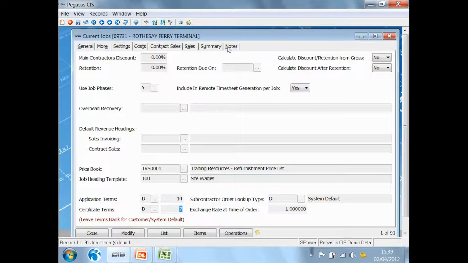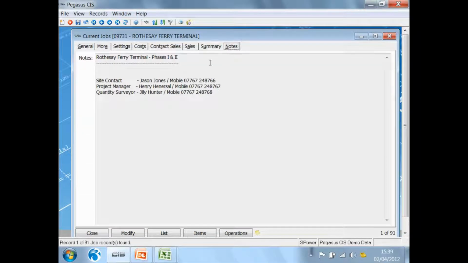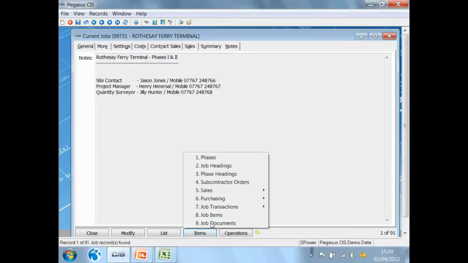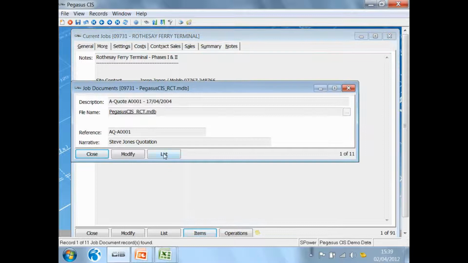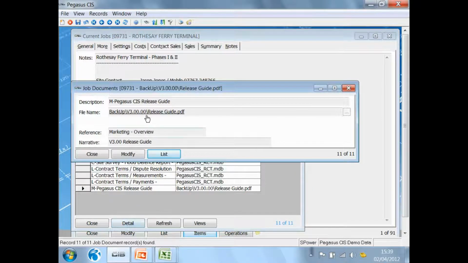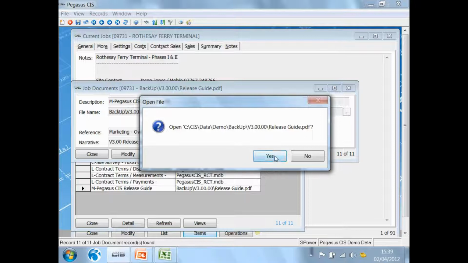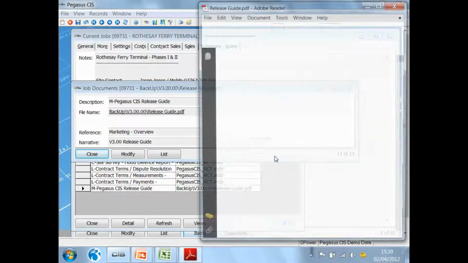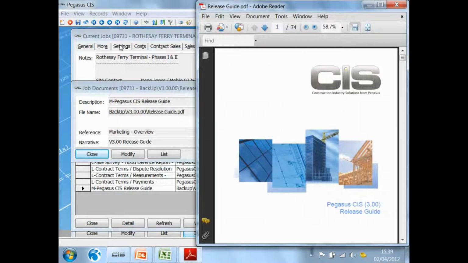If I look at the Notes tab, it allows me to store any amount of notes associated with this particular job. It also allows me to go through and attach job documents. So there could be a whole range of documents that relate to this particular job. They might live in all sorts of different places on my network, but I have linked them up to this specific job number. And if I have the relevant viewer, for instance, then the system will allow me to go through and open up that particular document. In this example, I can see that it's a PDF and it's linked to this particular document.